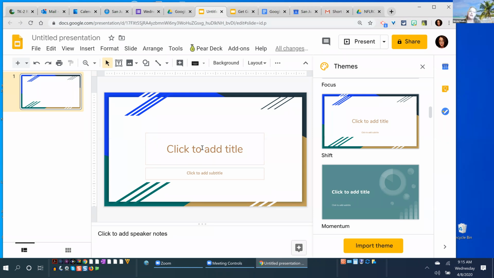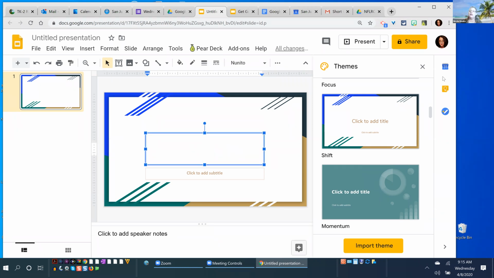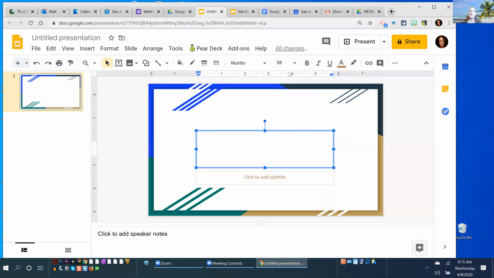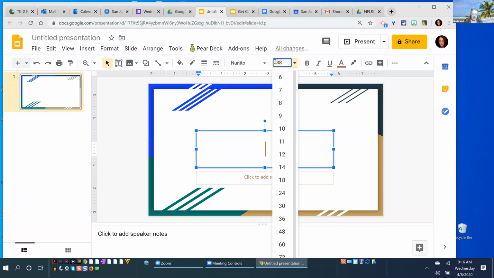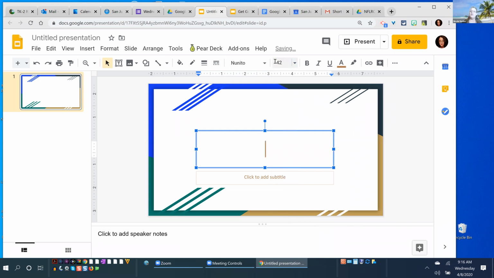But ultimately, you can actually click, and I'm going to close out my theme. You can click, and you notice you have a toolbar up here, and it says that the font size for this center box is 38. If you want it bigger, you can make it 42 or change the number by going up to your toolbar at the top and changing the number. And then you just give it a title.